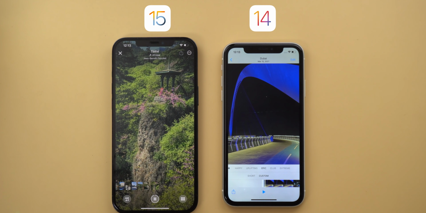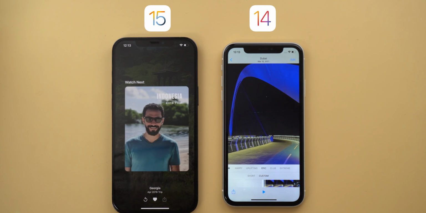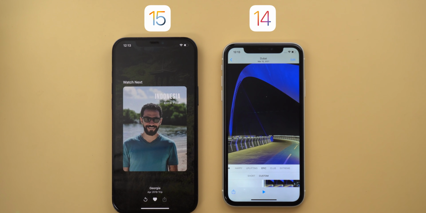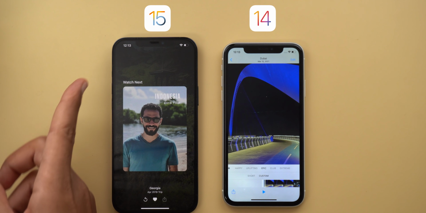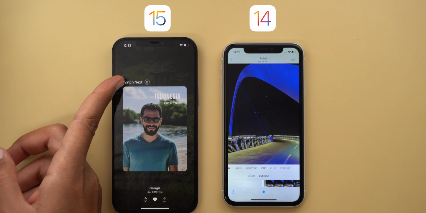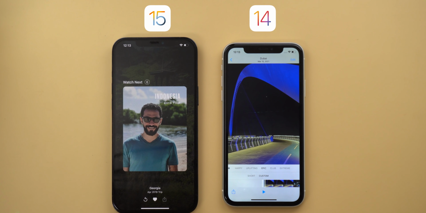So let me show you how it looks. As you see here, it picked one of the related memories I have, and it says here Watch Next with a counter that starts at 9. And then it will play automatically. You will also get 3 buttons at the bottom, one to replay the same memory, add to favorites, or share.